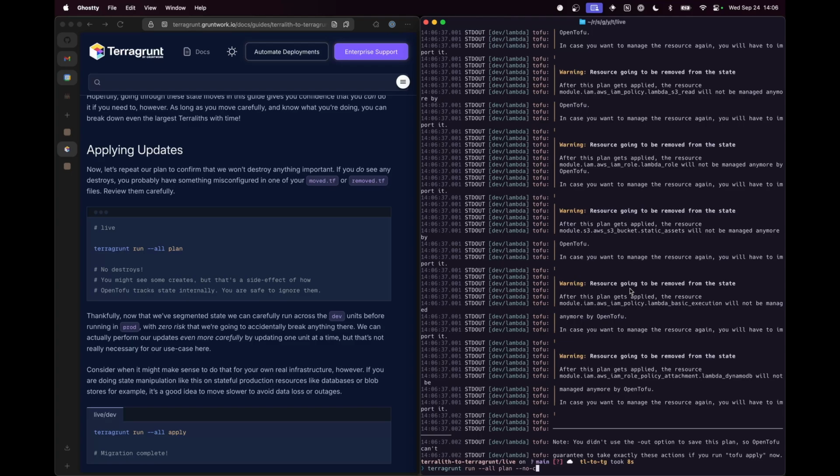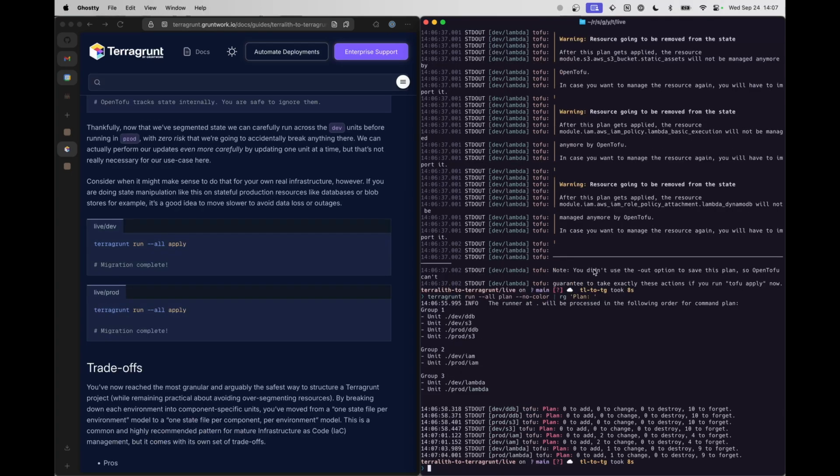So let's go ahead and do a run all apply. Now we could just do a run all apply from the root of this live directory, but we now have a lot more control. So we can go into the dev environment and do a run all apply there first. Confirm that we want all this stuff updated. And then do the same in prod.